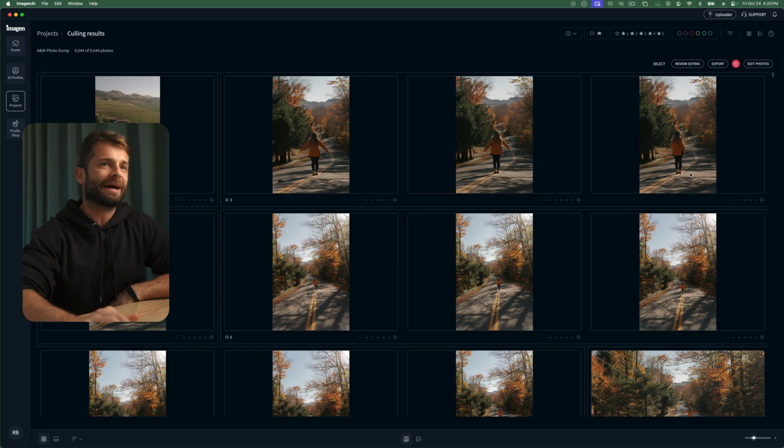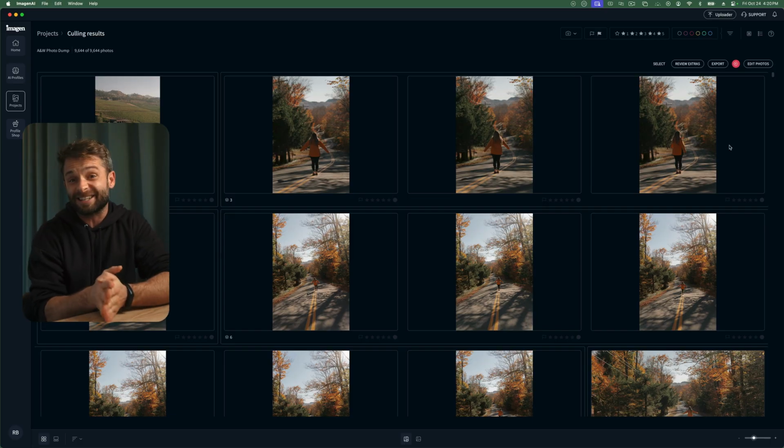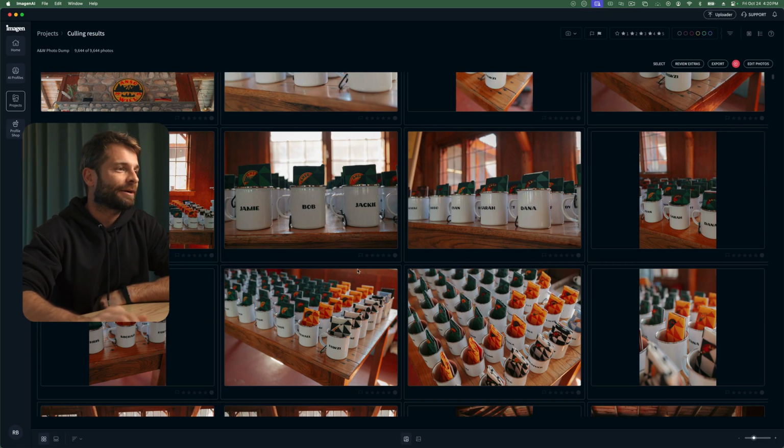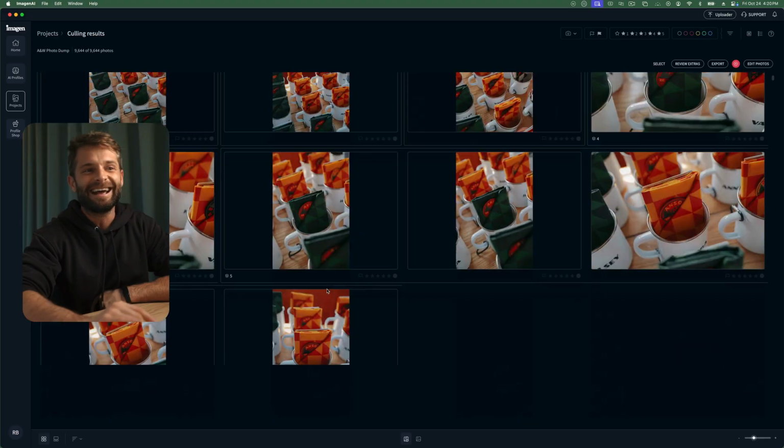What's kind of interesting about Imagen is as you're uploading your photos, you can also select it to do cloud backup, and it will start in the background uploading the full res raw files as well, so you have those backed up.